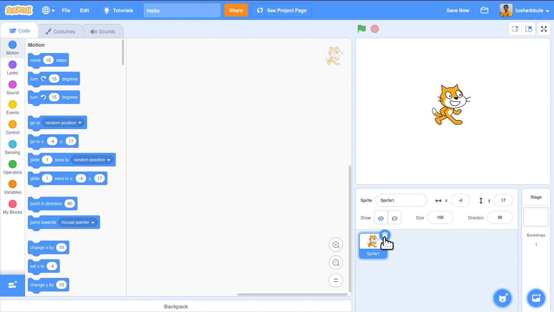And if you want to add a few more sprites, we can make use of the option present over here. See, when I move my mouse over this particular button, a pop-up window appears and shows choose a sprite. In that, four more options are present. If I want to choose my sprite, I can choose it from here.